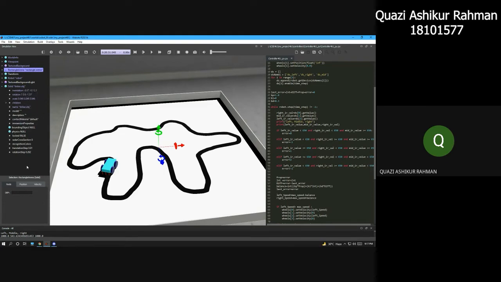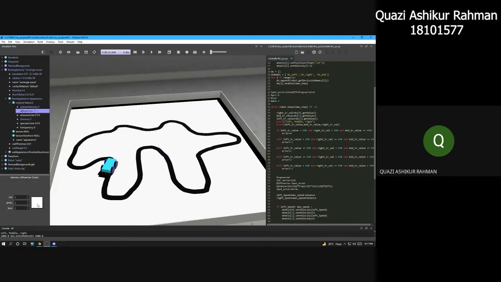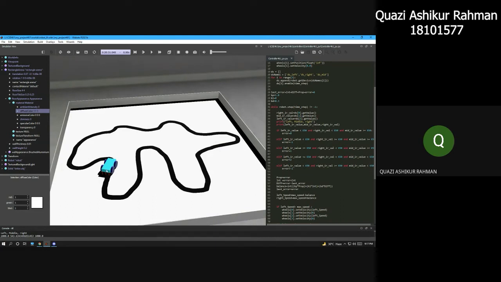Then for getting better values, we selected white color from the material section in floor appearance, to have a good contrast with our black line. After importing that line, we resized and translated the track to adjust it to the rectangular arena that we had. Then we need to align our robot along the line so that it can follow. Then we need to work with our controller and code part, and it will be discussed by my other teammates.